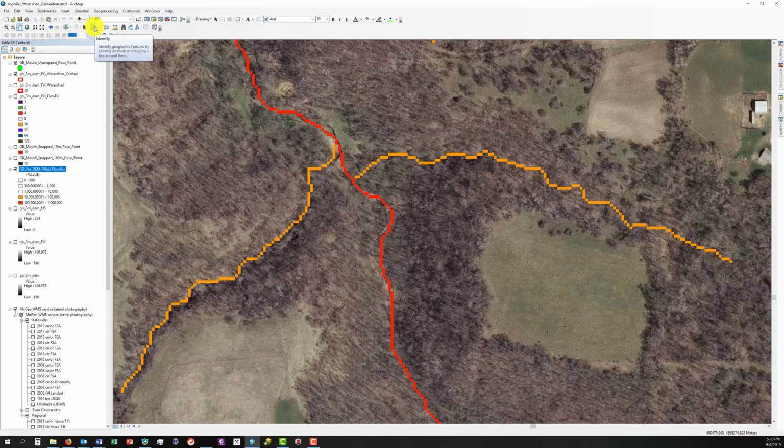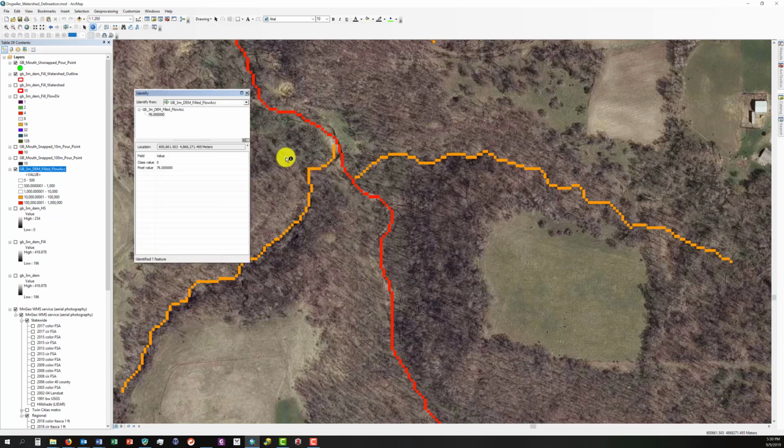So now we can use the Identify tool, which is up here on my toolbar. Click on that. That activates the tool. And then you need to point pretty carefully. If you point here, it's going to give you a value for your flow accumulation, and it's 76. Clearly 76 is out here. There's no real flow accumulation up here on this bluff side.